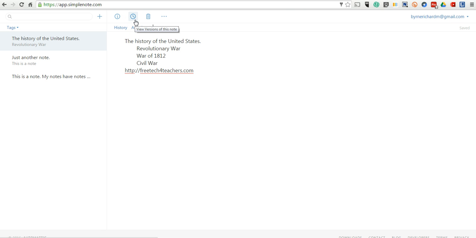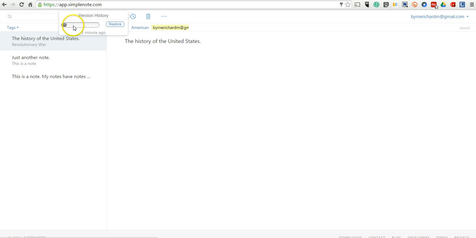Now, one of the other neat things is you can go back and look at previous versions of your notes. So if you wanted to go back and see what it looked like earlier, you can see that the note is changing, and you can restore it to any previous version at any time.